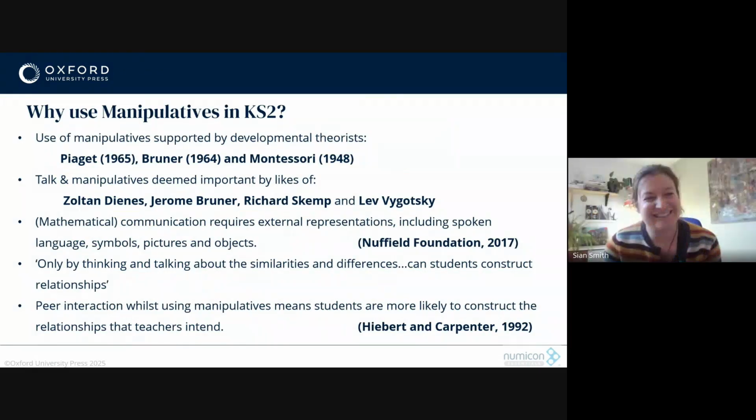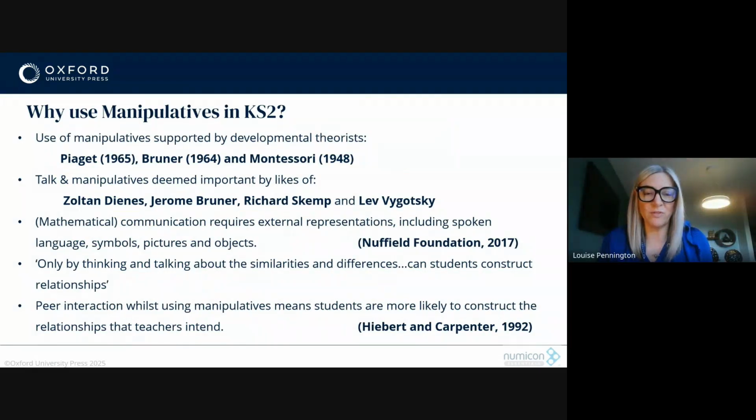Just to build on what Rachel was saying before about the use of manipulatives, just to really hammer the point home that they have been used for centuries. There's tons of research from developmental theorists around why they're a good idea to use. So Piaget, Montessori, Bruner, for example. And also the link between talk and manipulatives is really coming through research and has done for a while. So just a few of the names there in terms of theorists and researchers who've looked at manipulatives and talk at the same time.